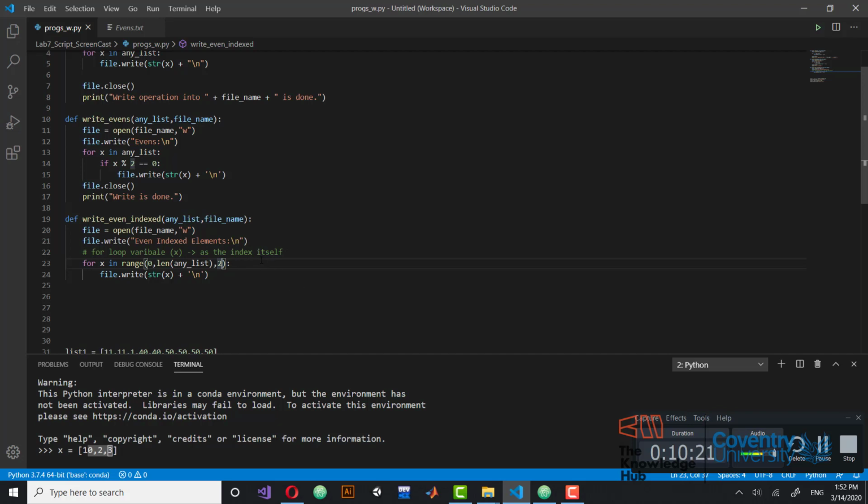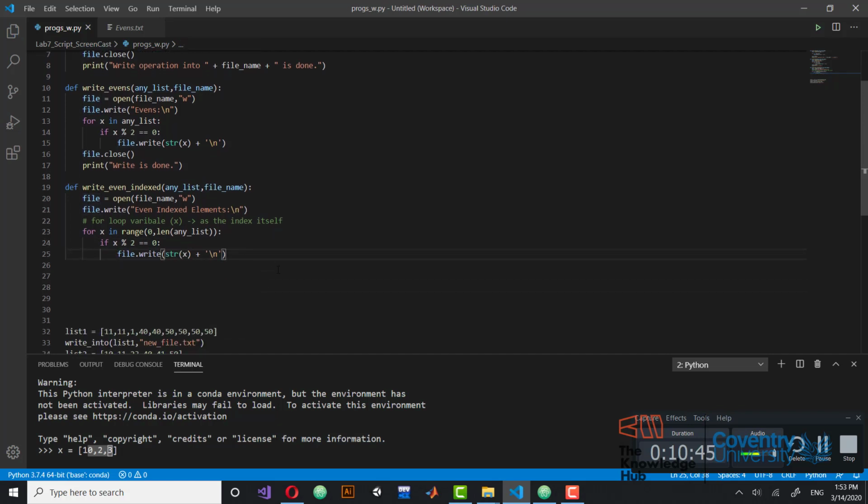Okay, if you don't want to have a step of 2, you can check every index. Now we have all indices from 0, 1, 2, 3 to whatever the list length will be. You can see if the index itself, when you divide it by 2, gets you a remainder of 0, then this means that the index is even. So in this case, you can actually write that element because the index is even. Okay, so now we will close like this, and we can say print, or let's say write operation is done.